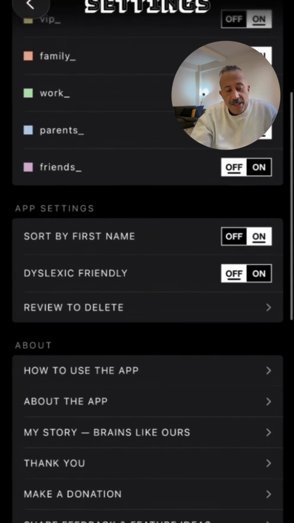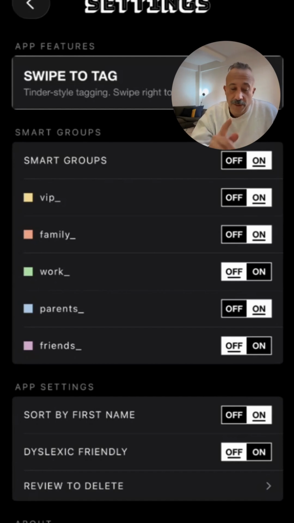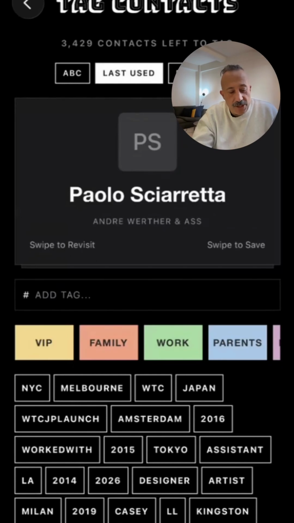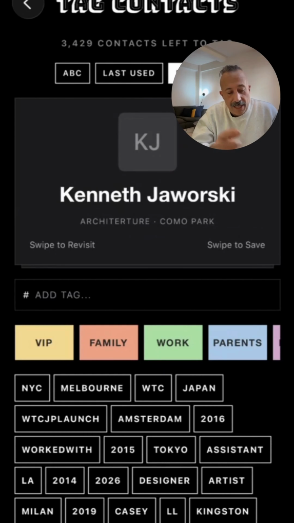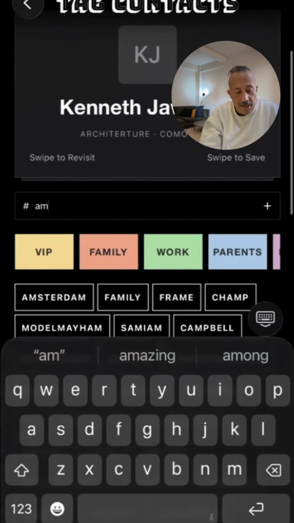So the next thing I'd love to show you, the other big feature of the app, and these are the main interface, the ingestion, and then adding tags to existing contacts. Very important. So in this case, this is the Tinder style adding tags. You can do last used, you can do randomized, which I like. So Kenneth, I haven't seen for a long time. I know he's in Amsterdam, so I can just start typing Amsterdam, bang.